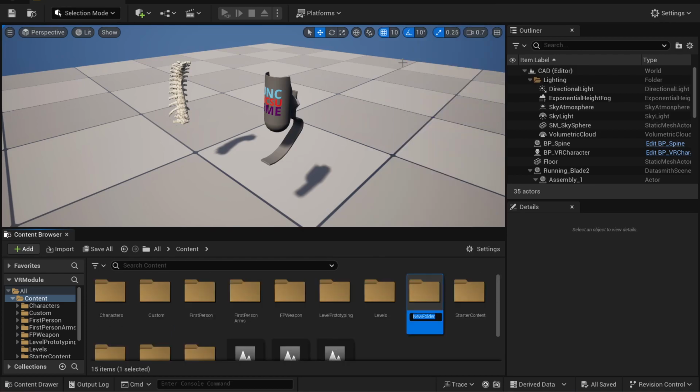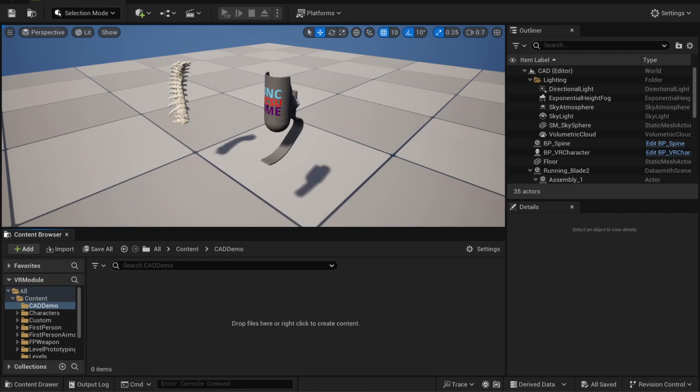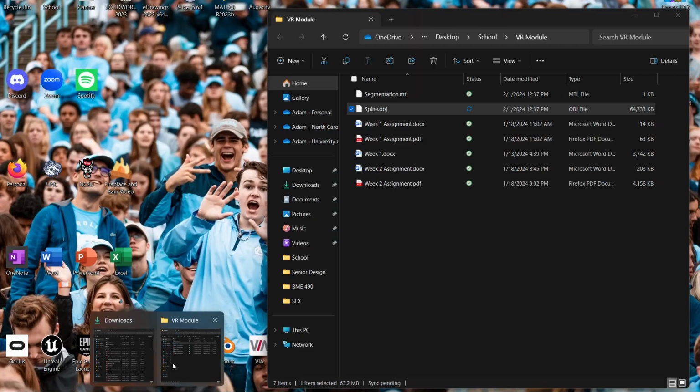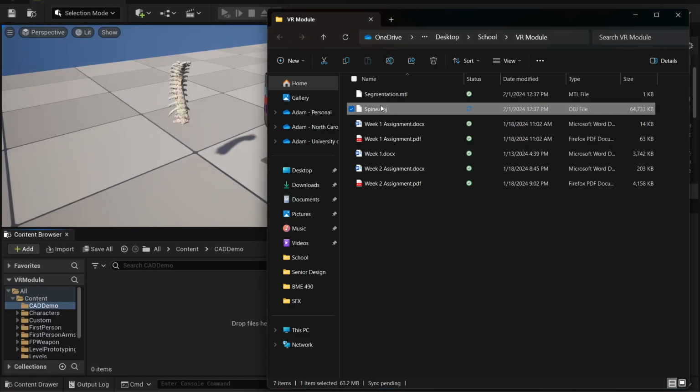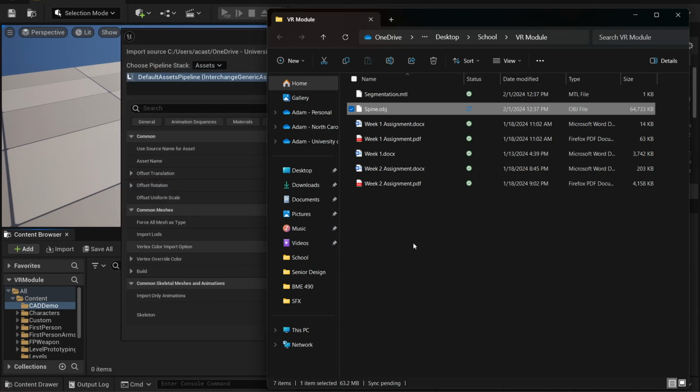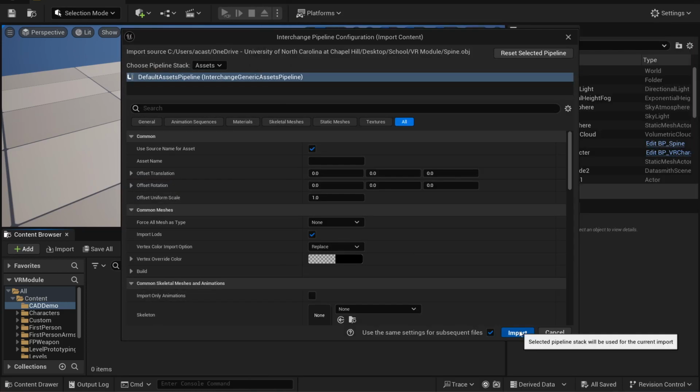I'm going to hop back into Unreal Engine, and I'm just going to create a new folder just to keep everything organized. I'm going to do CAD demo, and then here. What I'm going to do is take the OBJ file that we made and drag it into here and just click import.